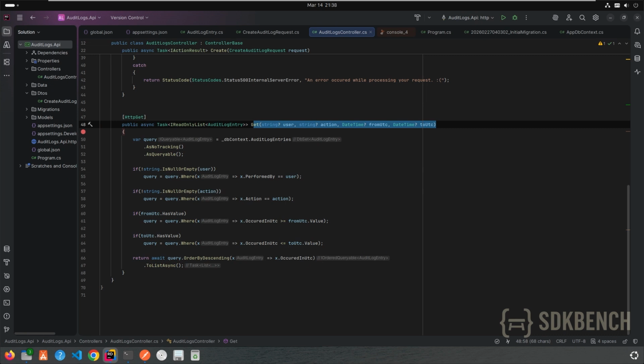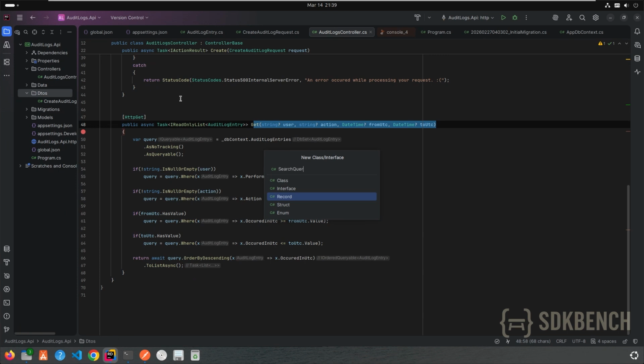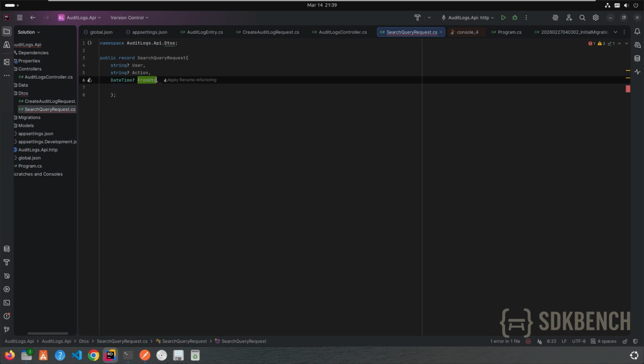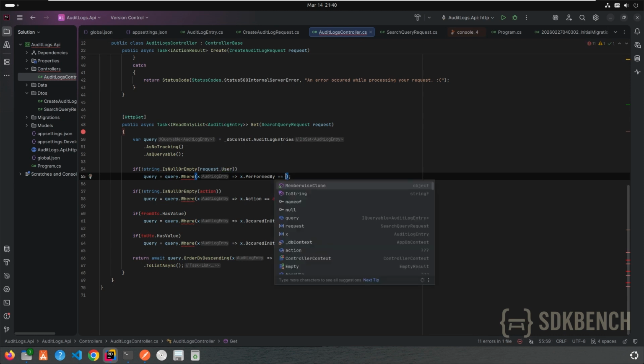Inside the Models folder, I'm creating a record named SearchQueryRequest. It contains optional user and action strings along with nullable DateTime values named FromUtc and ToUtc. Making each property nullable means the client can provide any combination of filters or omit them completely to retrieve all records. Back in the controller, I replaced the 4 individual parameters with one SearchQueryRequest object.